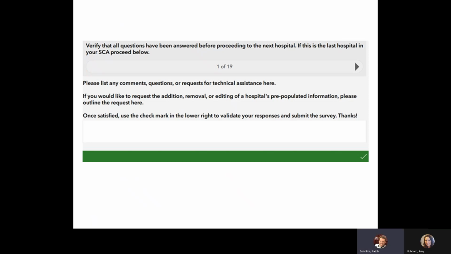That then completes the set of questions you might encounter for a single hospital in your SCA. If there are additional hospitals identified as located in the SCA, you will need to navigate to the next hospital record by clicking the right gray arrow within the form, and then continue to indicate if that second hospital conducted warm handoff encounters. We are depicted here at hospital 1 of 19 and would click that right arrow to advance to hospital number 2.